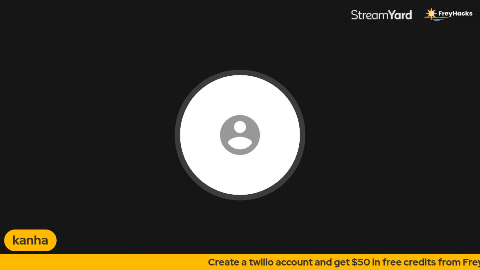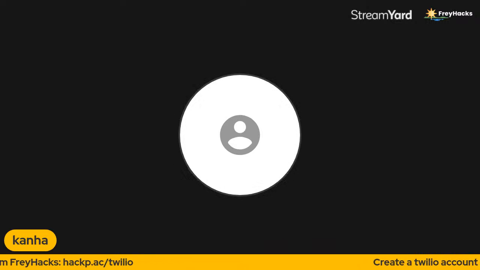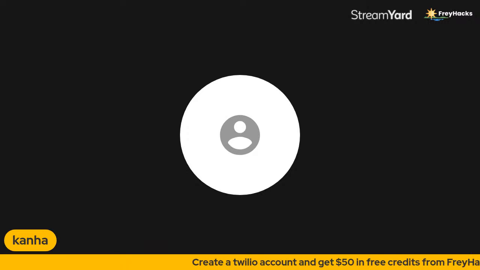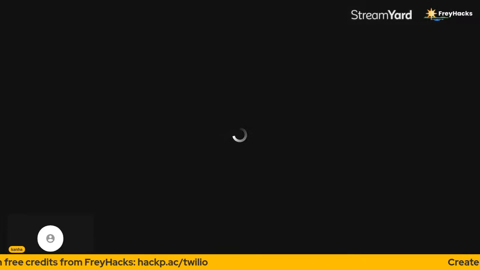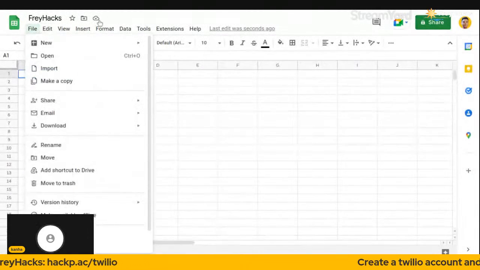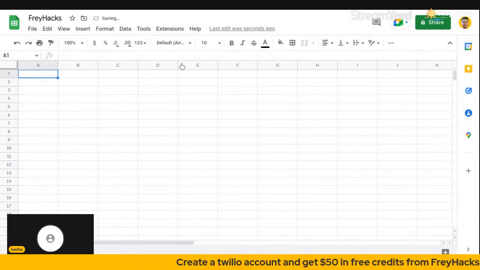Cool. We are creating a spreadsheet called FreyHacks. And now we copy and paste the same script that we did before. So let me just show you that again. Share screen, Chrome tab, and go to this Google Sheet. Okay, now we go to Tools. No, actually Extensions. Then go to App Script.